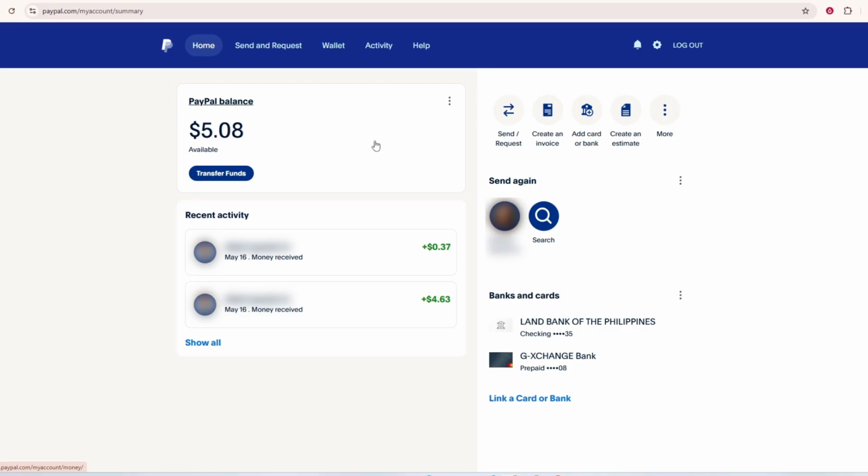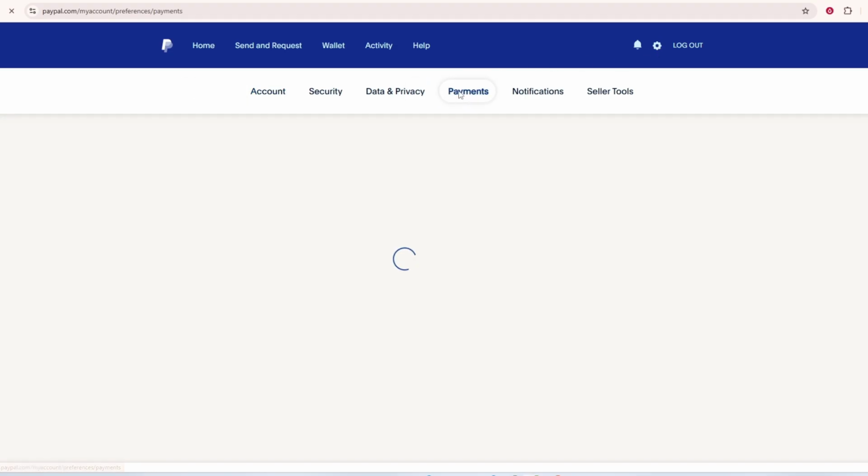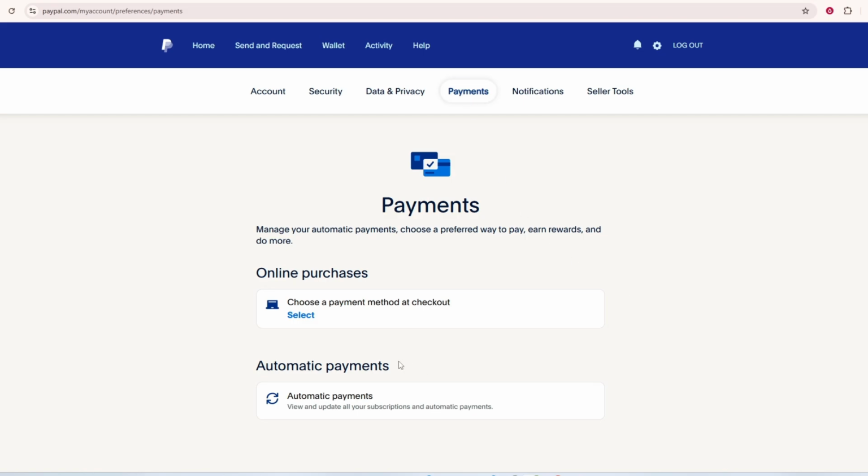Once you are signed in, move your cursor to the top right section of the screen and click on Account Settings to continue. After opening the settings page, look for the Payment section. Once you are inside that section, scroll down toward the lower part of the screen. Under Automatic Payments, click on Manage Automatic Payments to continue to the next page.